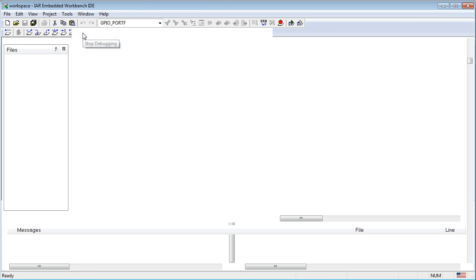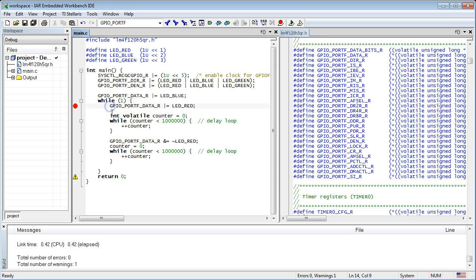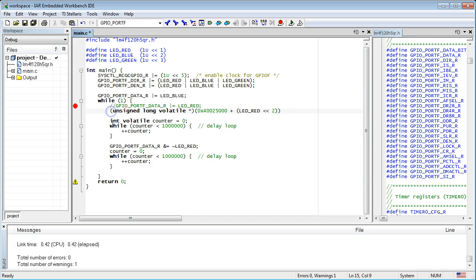So now, the question is how to access all those GPIO registers in C. One way is to hard-code the address directly with the brute force approach you learned in Lesson 3. For example, to isolate only the bit 1 corresponding to the red LED, you could manually compute the address by starting with the base address from the datasheet and adding to it the LED red bit left shifted by 2 to skip the 2 unused address bits. You need to cast the synthesized address to a pointer and dereference the pointer.